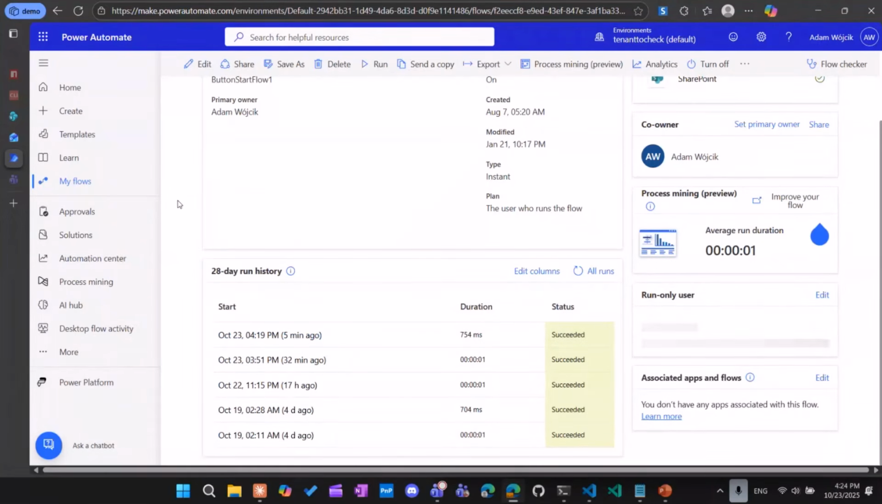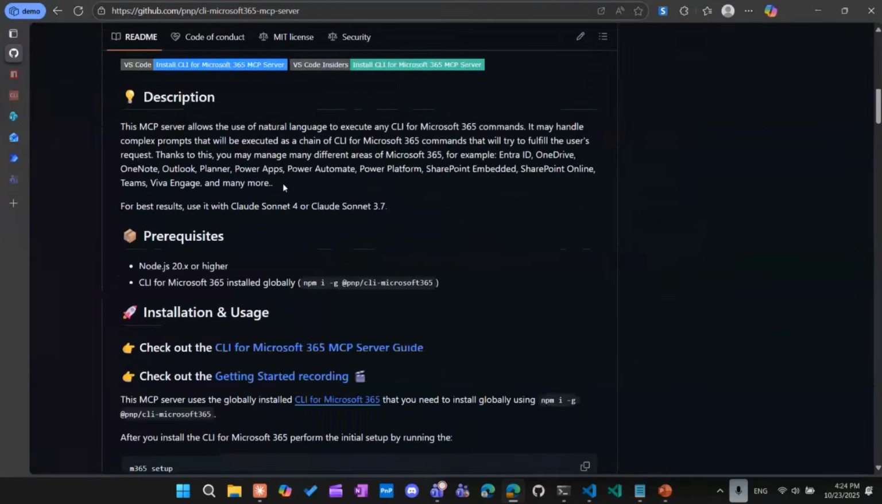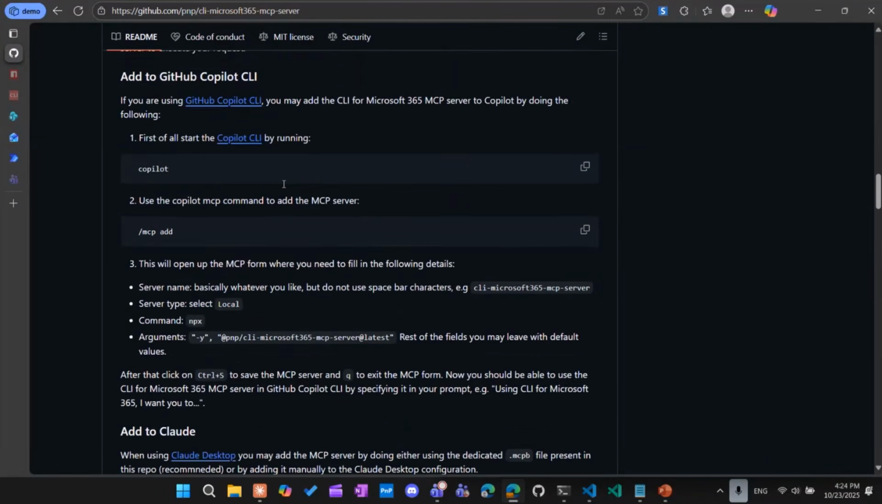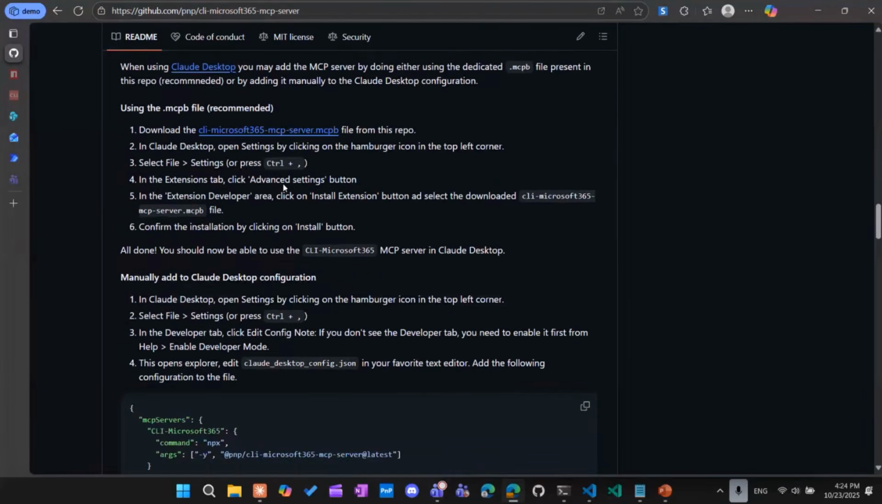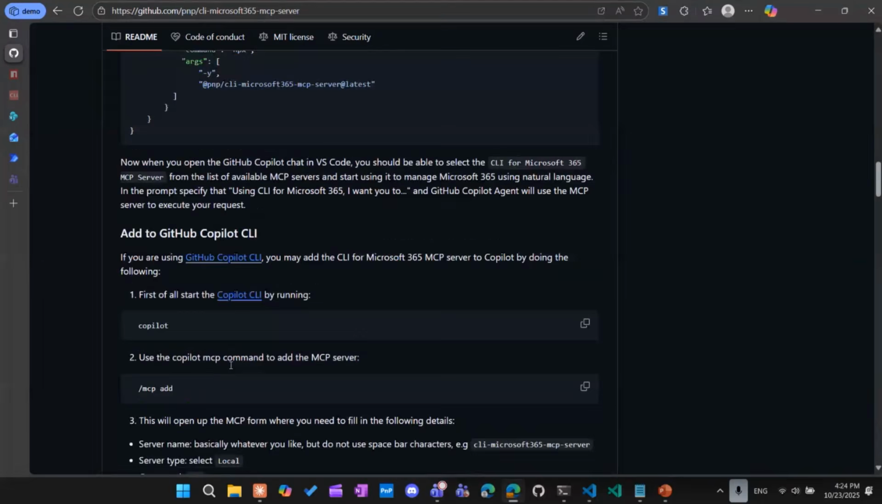Okay, of course, it can do a lot of more elaborate stuff. And in the repo, I will show the links at the end. In the CLI for Microsoft 365 repo, you have all the guidance on how to set it up. Currently, we have guidance on how to set it up for VS Code, using GitHub Copilot CLI and terminal, using Claude, you have 2 different ways. And we are working to expose it over the GitHub MCP registry and Docker toolkit, if I remember correctly.